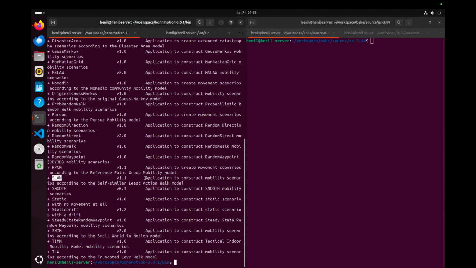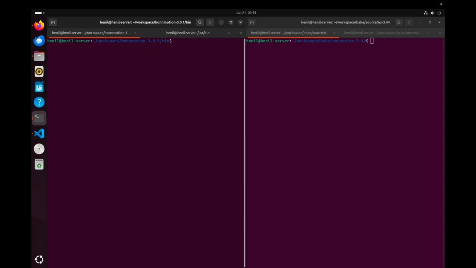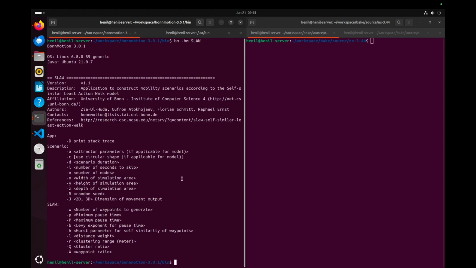Now SLAW is an application to construct mobility scenarios according to the self-similar least action walk model. Now what we are required to do is give this command, bm -hm SLAW, which will list all the available configuration options for the SLAW model. You can see the current version is 1, the description is this, then who the authors are, contact, and references. For us to actually configure this and get the trace file, which we can use inside NS-3, we can use the command bm -f and give the file name, let's say any file name which you want for your trace file.